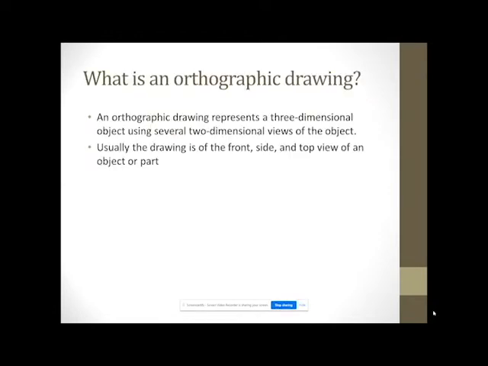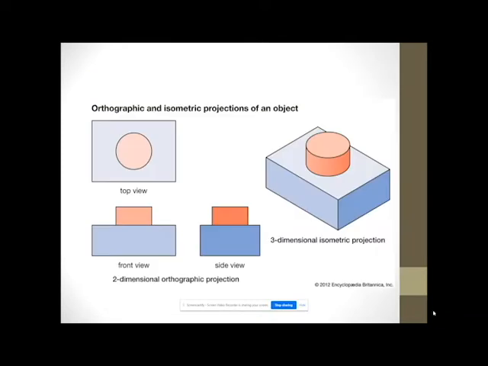So what is an orthographic drawing? An orthographic drawing represents a three-dimensional object using several two-dimensional views of the object. Usually the drawing is of the front, side, and top view of an object or part. If that doesn't make sense to you right now, it will in just a second.